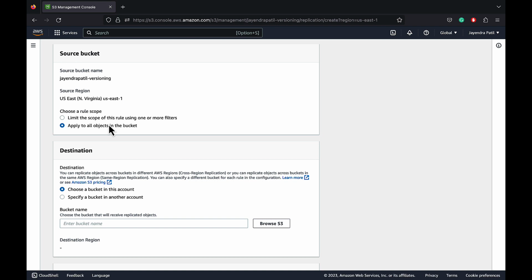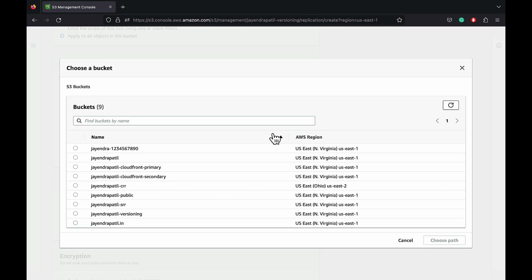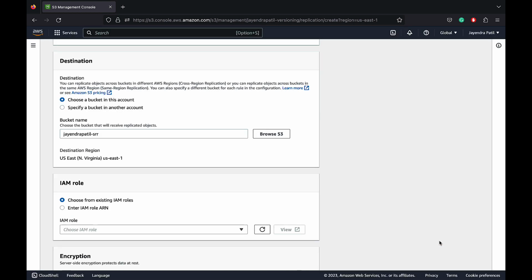You can enable a one-time batch operations job for this replication to replicate objects that already exist in the bucket and to synchronize the source and destination bucket. Let's configure the destination. We'll choose a bucket in the same account. Let's browse S3 and select the SRR bucket. The destination region is reflected.